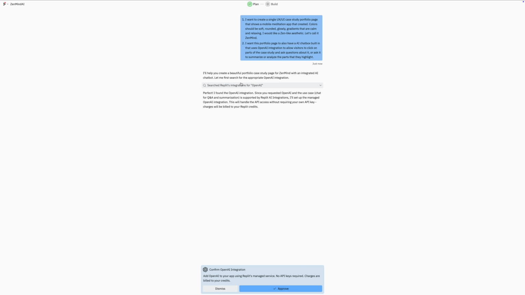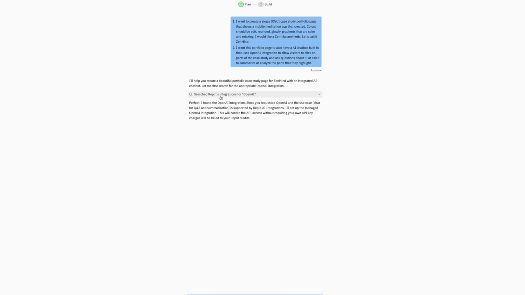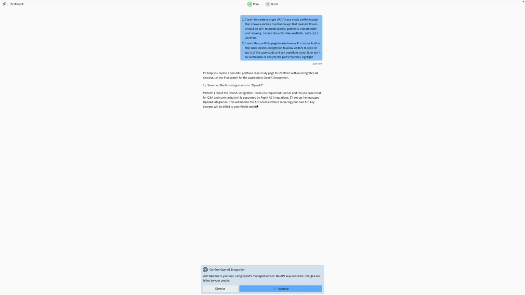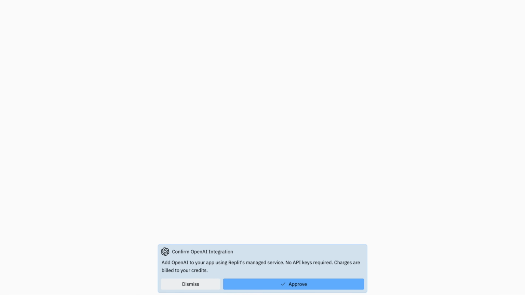And now this is important. This is exactly what you need to do to be able to have it create that AI integration. At the bottom, it's going to ask you to confirm that you want to add OpenAI to your app using Replit's managed service. That means no keys, and all the charges are going to flow right through your Replit credit. So everything is managed right here. So you're going to want to click approve.